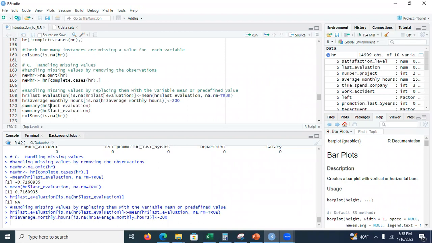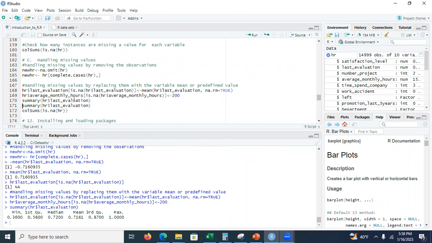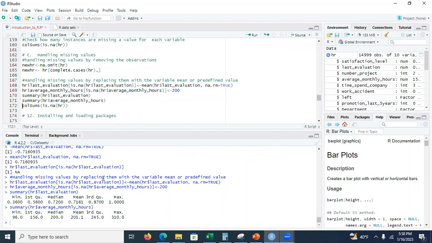Now let's see, how do I know that my missing values have been handled? I can run the summary command, right? Okay, so the NAs are gone. And also I can run the summary command on what? On average monthly hours. This is meant to be average monthly hours. So I'm going to run the summary. Okay, the NAs are gone.